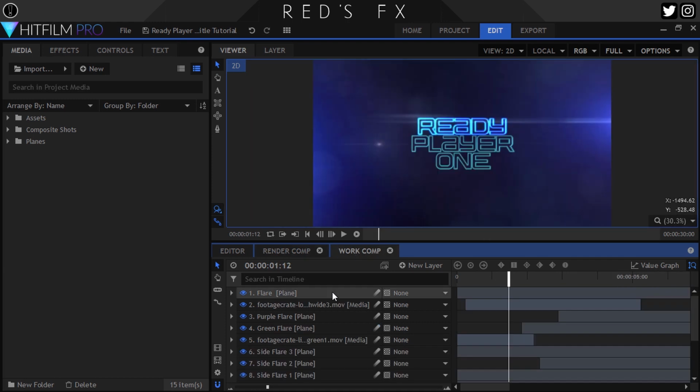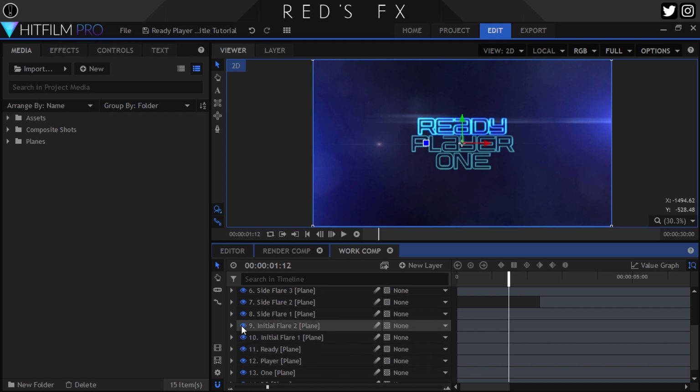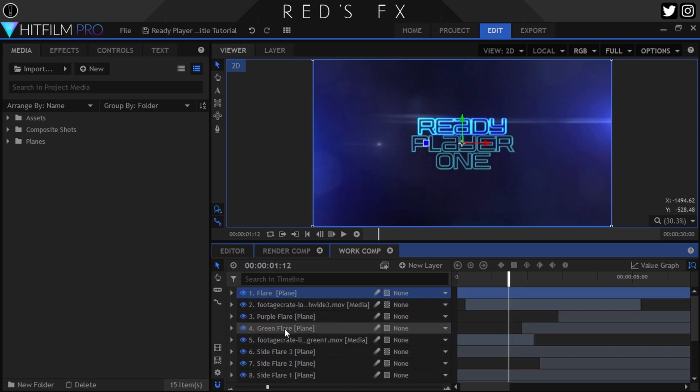So let's open the work comp, and as you can see here, it's pretty simple. All we have is a few multiple layers of flares actually. So we've got a flare here, and we've got a flare here. Well, this purple one turns on later. You have a green flare, side flares. These ones aren't doing anything right now because they're not activated yet, but yeah, you have a whole bunch of flares. Basically you can leave everything alone here. And the only thing you really need to do is change the text, which is also really easy to do.